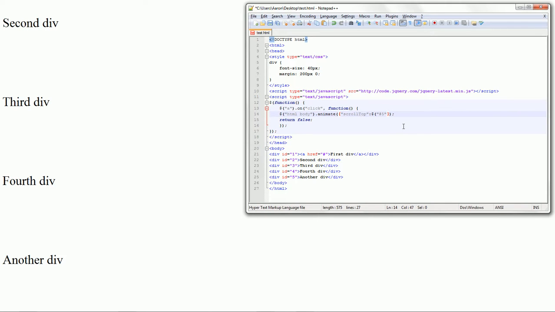ID 5, which is what that div is, dot offset. And you can't just use the offset method because you need to specify where you're getting the offset from. So in this case, we're gonna get the offset from the top, and of course, I'll have it take 1 second to do the animation.